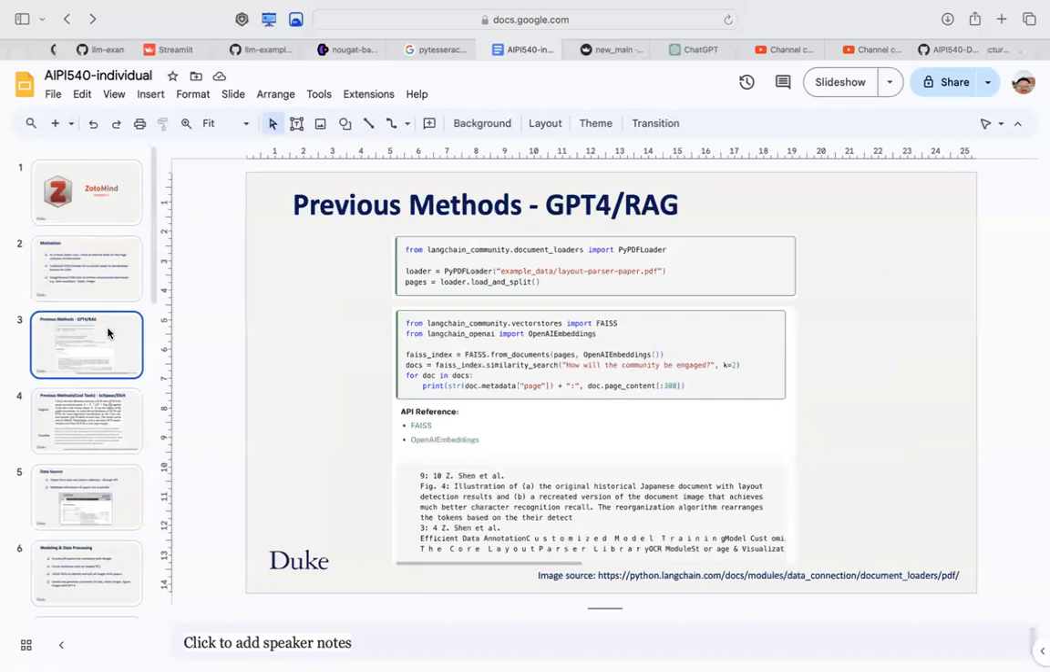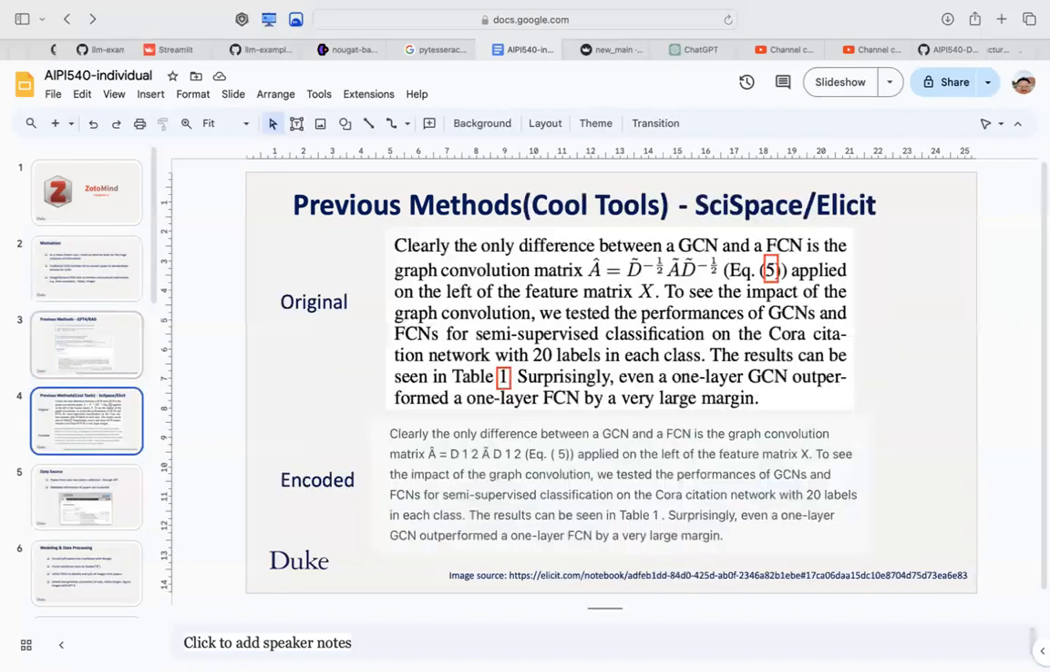So let's talk about various methods like GPT-4 or RAG. They are actually the same thing. We can see that the PDF loader utilized by it is not satisfying. There are a lot of messy words. And there are also some emerging tools based on large models like SciSpace or Elicit.